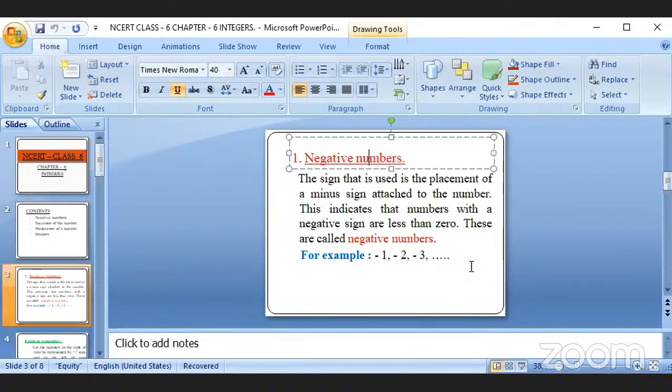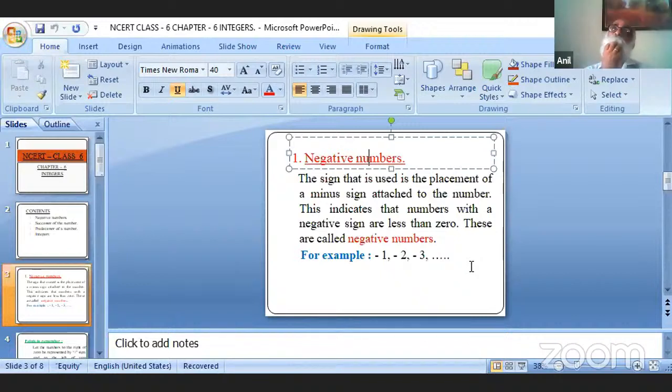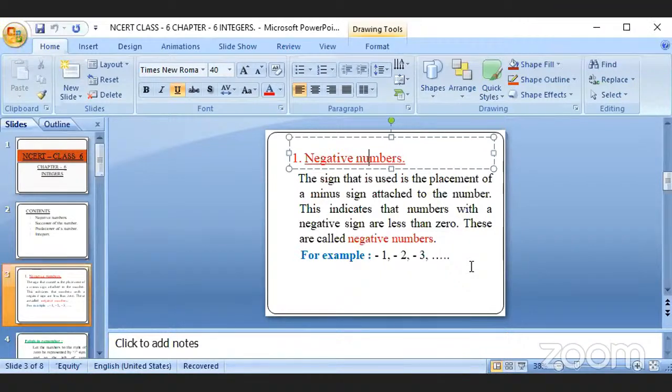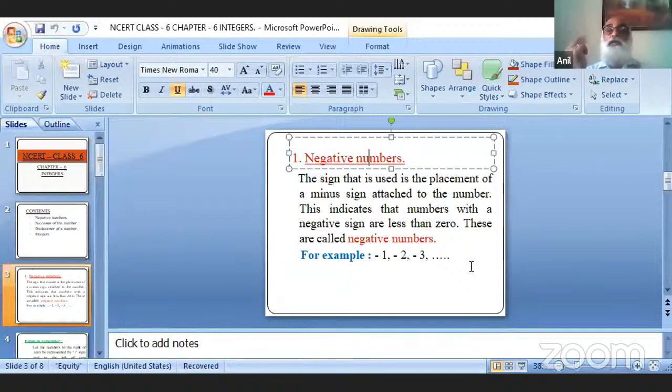Sir, numbers with a minus sign that are less than 0 are called negative numbers. That's enough. How can there be anything less than 0? Plus, how to draw the number line? Mark the center as 0. The left side of 0 is negative, and the right side is positive. Can you give me -2 rupees? Can you give me -2 apples?